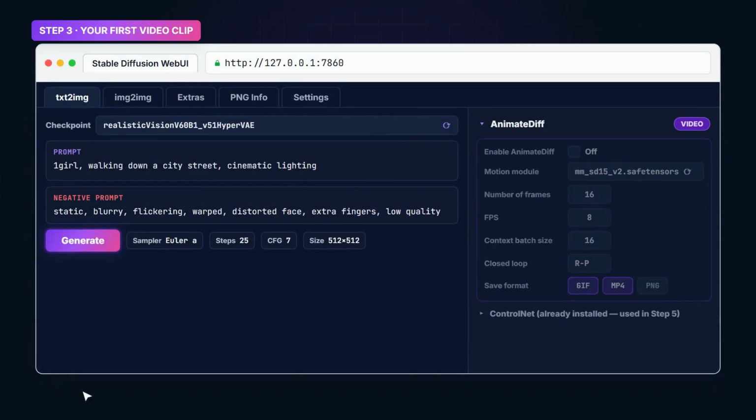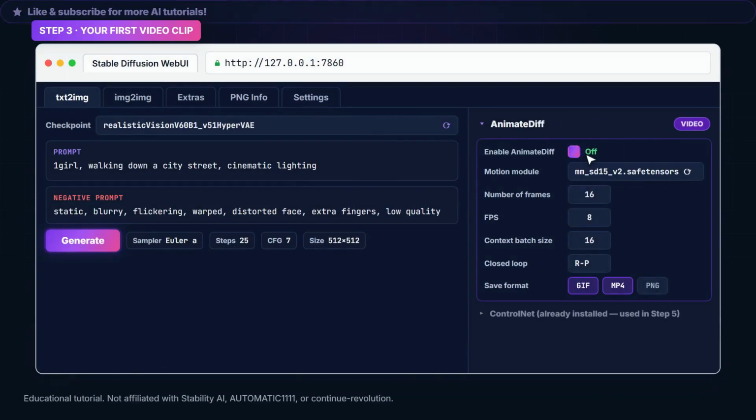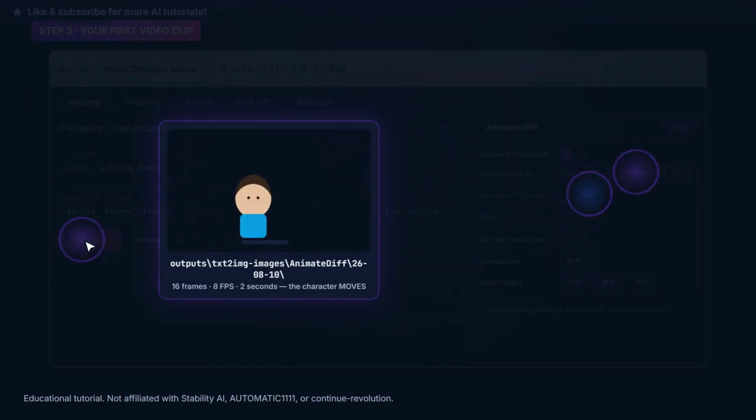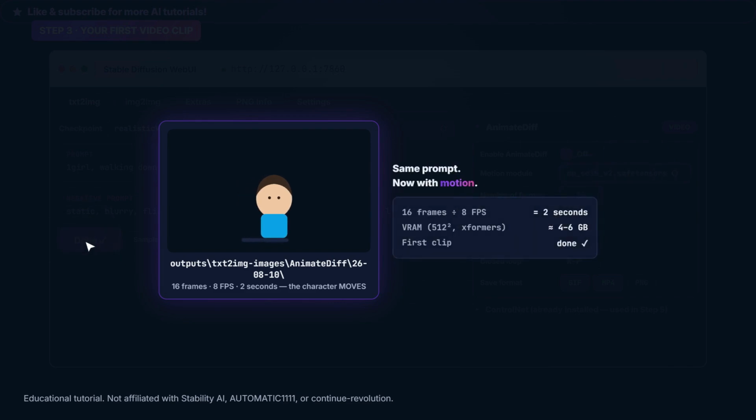Time for your first clip. In txt2img, expand the AnimateDiff panel. Enable AnimateDiff, keep the V2 motion module, set 16 frames, 8 FPS, and context batch 16. Choose GIF and MP4. Press Generate. 16 frames at 8 FPS. A 2-second clip, and your character moves.